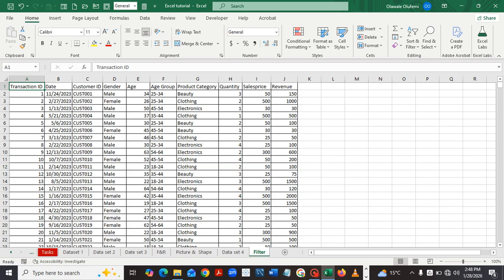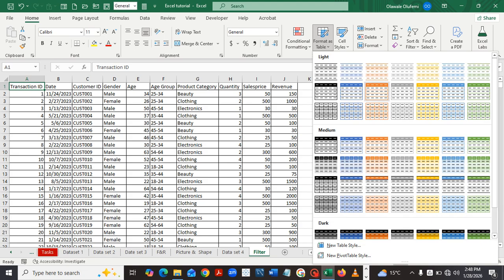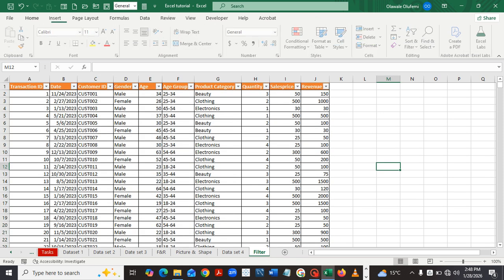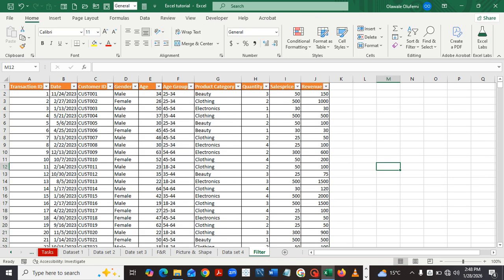So the first thing you will need to do is to format as table. You format this particular table. After selecting this header, you come to format as table, you click, and then you press OK. Now we have a filter button here on each column.